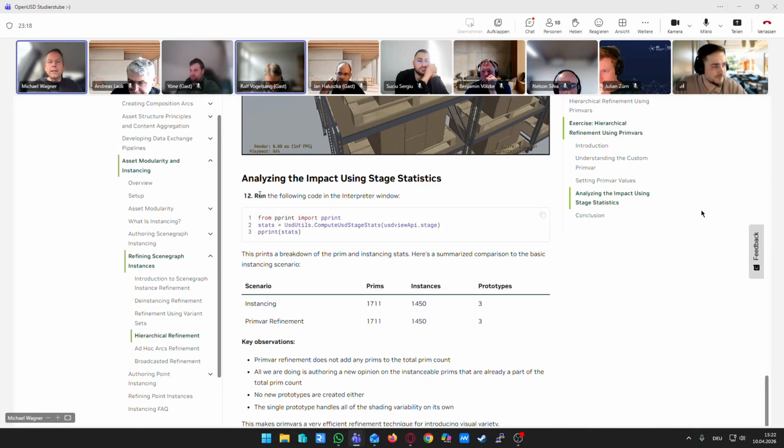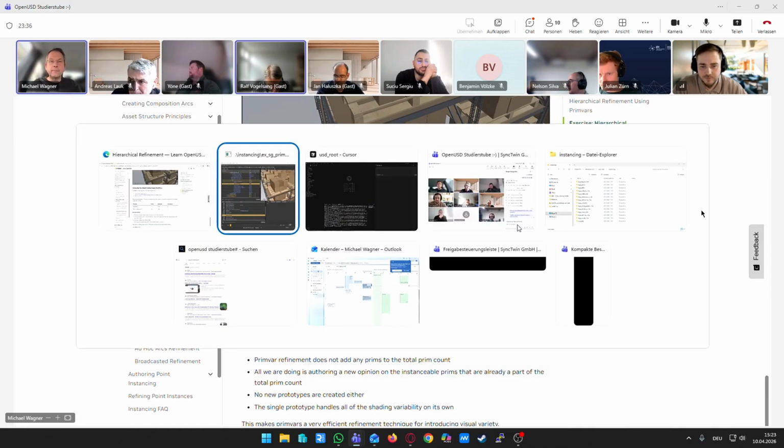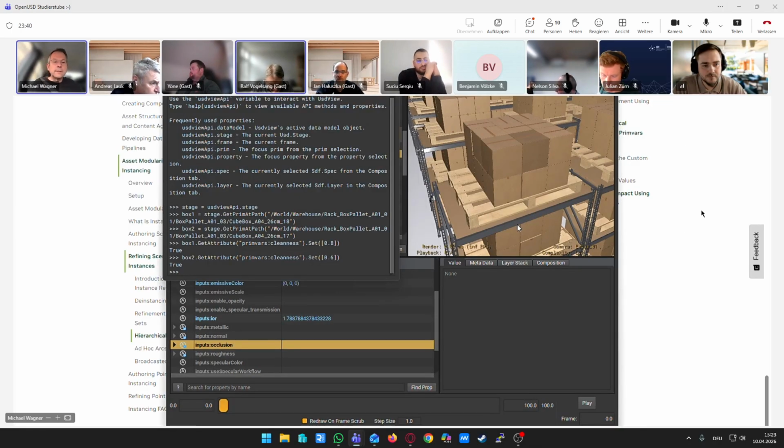So let's analyze the impact using stage statistics. Run the code in the interpreter. Yeah, we always use that to see how we're doing with the prototypes and the instances. We get a lot of info about the scene complexity. Let's do that.